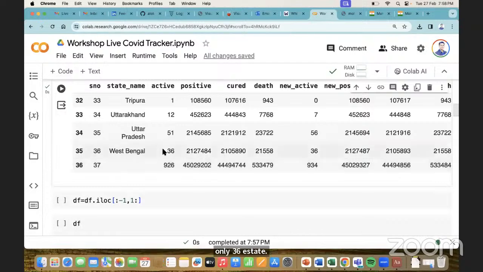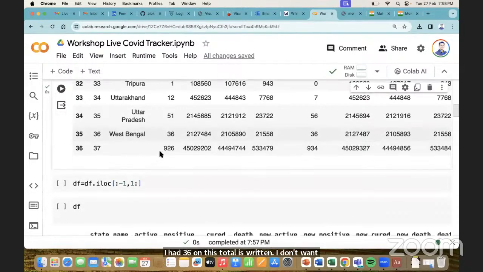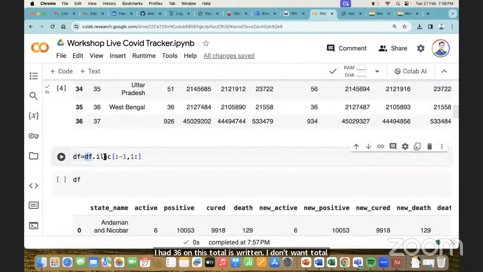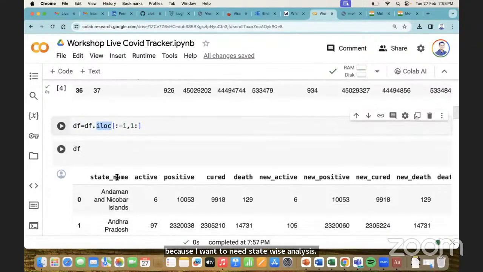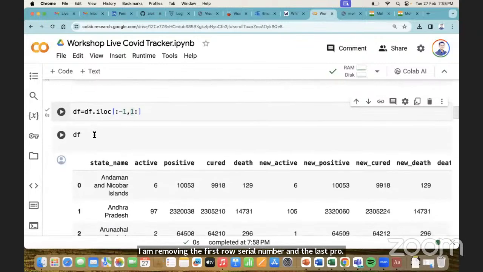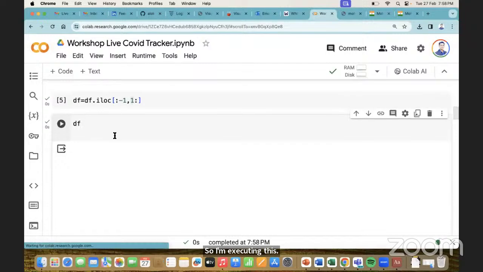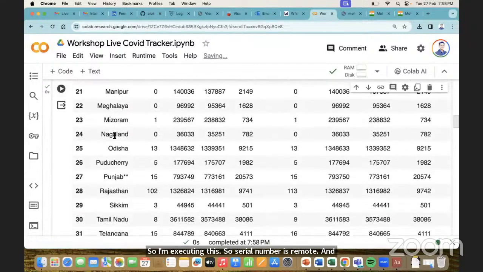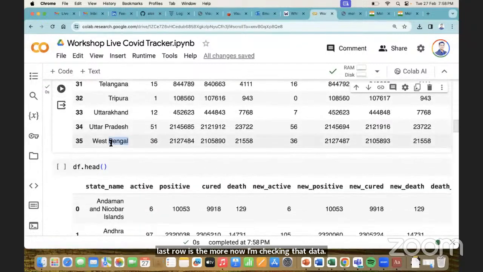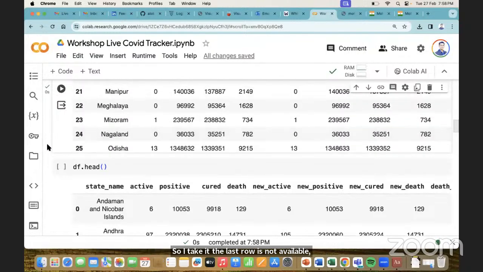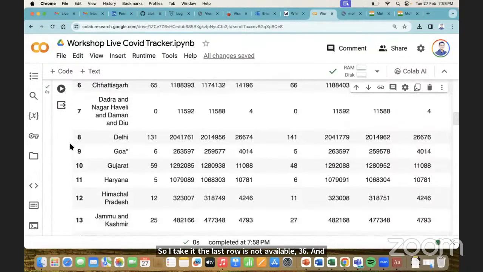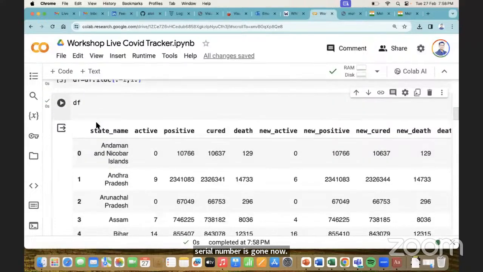I don't want the total because I want only state-wise analysis. So with the help of the iloc instruction, I am removing the first column, the serial number, and the last row. I am executing this. So the serial number is removed and the last row is removed. Now I am checking that data. Check it. The last row is not available, it is 36 now, and the serial number is gone. In this way, I am doing the data cleaning.